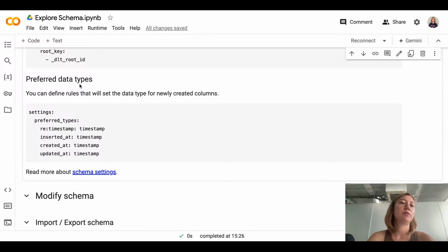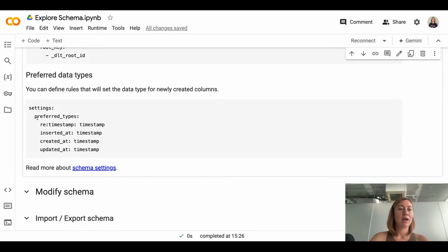And you can define rules that will set the data type for newly created columns. For example, if you have a new column and it contains timestamp in the name, you can set the template and ask dlt to track these columns and convert them into the timestamp data type.